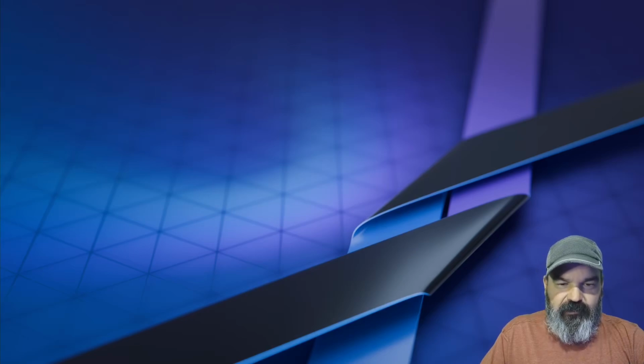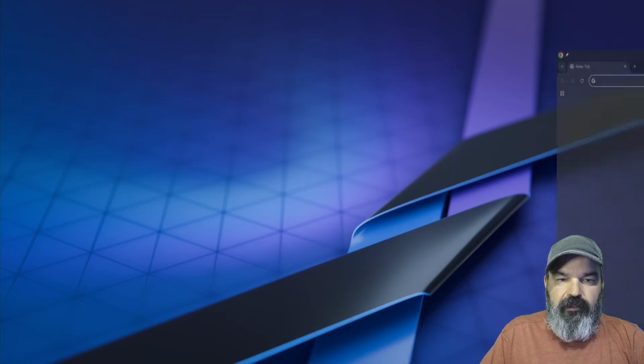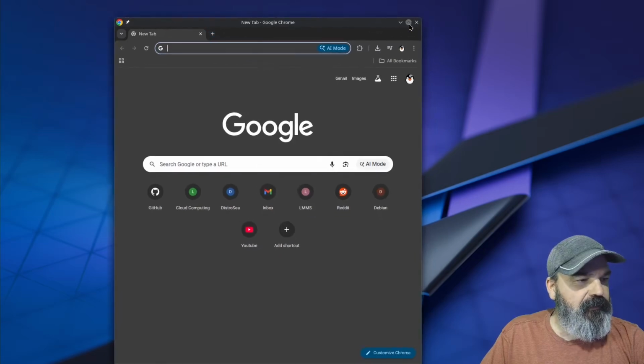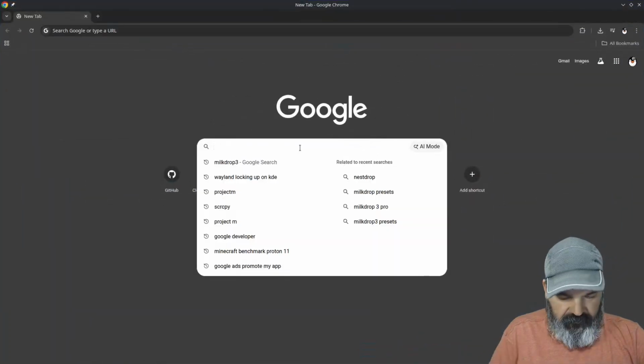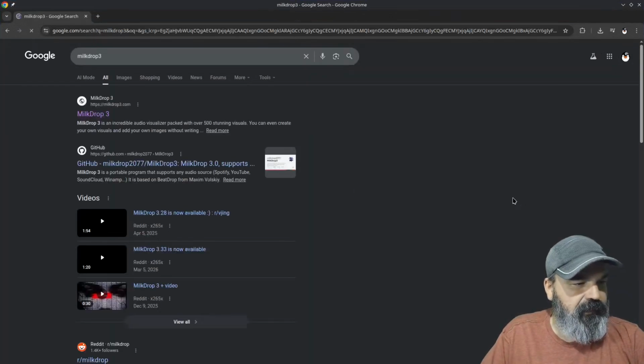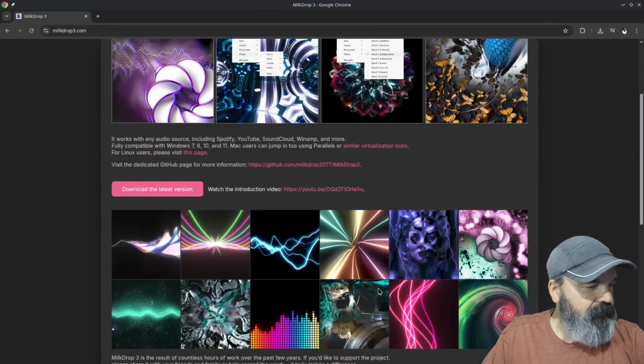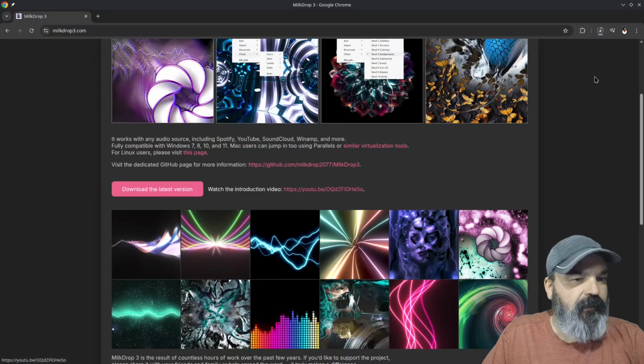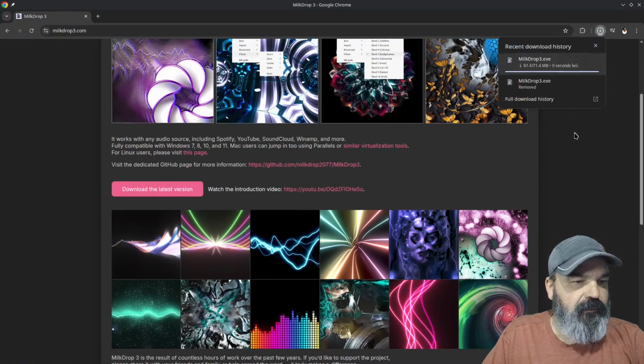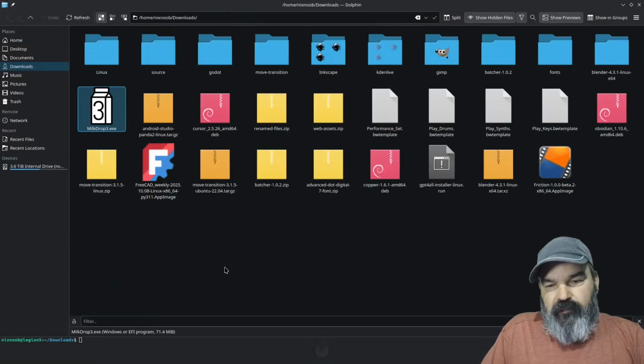First thing I'm going to do is open up a browser and look for Milkdrop 3. I'm just going to search for Milkdrop 3. It's in my search history. There we go. So this is what it's going to look like. We're going to download the latest version. It's downloading to my downloads, so I'm going to open that folder as soon as that is done. All right, so we've got the executable.